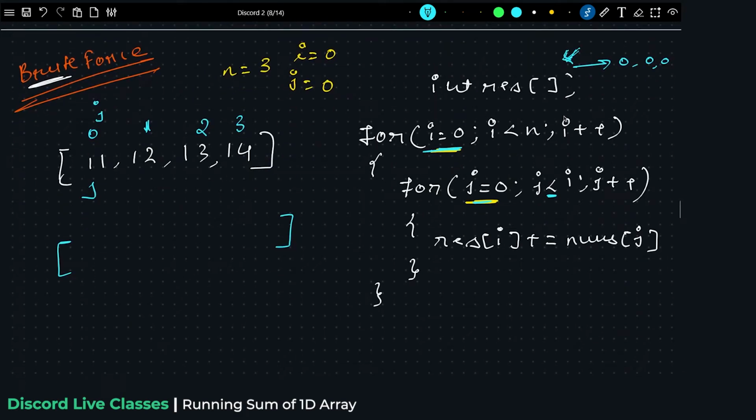So the result of I, nothing. Result 0 contains what? Result 0 contains 0. Result 0 is equal to result 0 plus nums of j. Nums of j is how much? 11. 11 plus 0, 11 comes at that 0th index. Am I wrong or right? Isn't it?